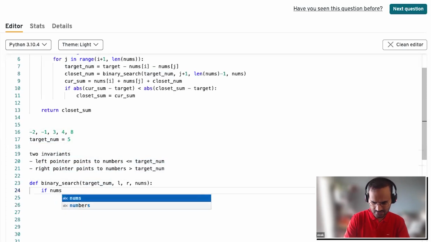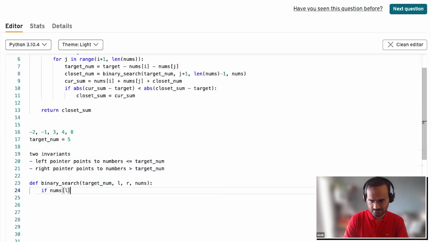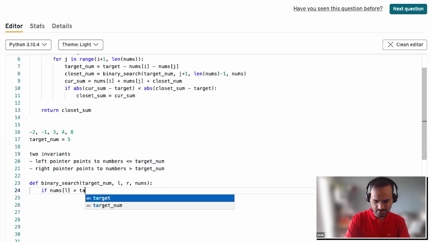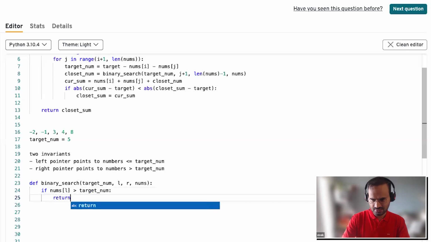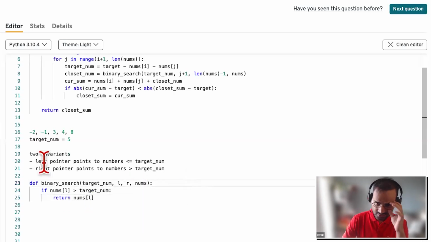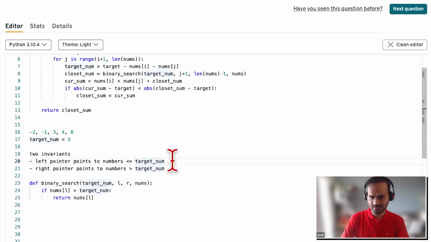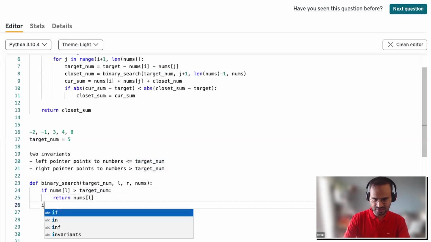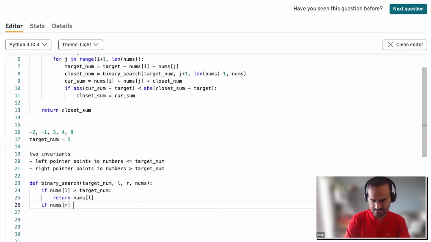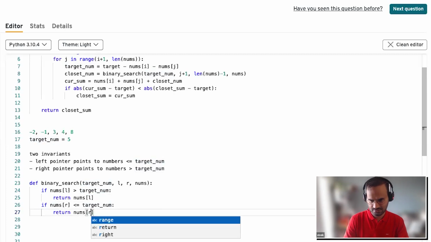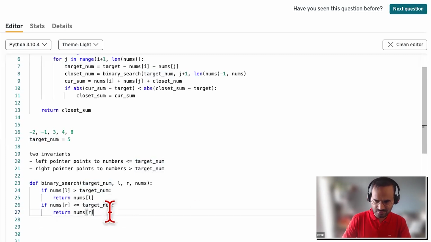So let's say if this left pointer is greater than the target number, then we just return this number because it's not following the invariant that we have, and we are saying left pointer is less than or equal to the target sum number, and if it is greater than this, then we already have the solution. We don't have to do any binary search. And similarly, if the right pointer is less than or equal to target number, then also we are done. We can return nums here, correct? Now, we have checked the boundary conditions.